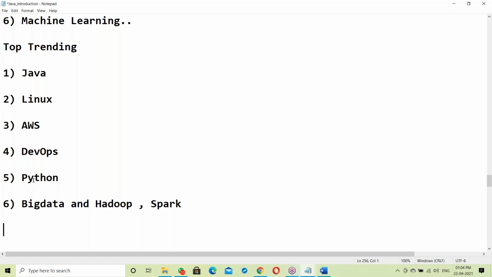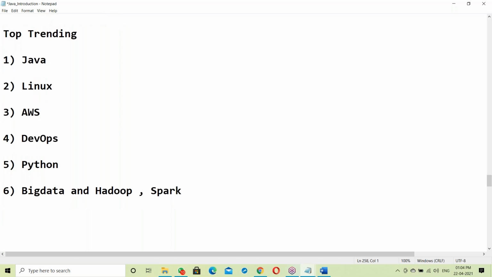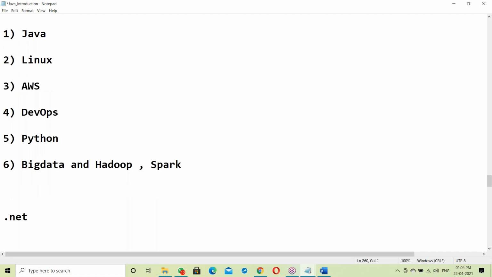Next, Oracle ERP is not running in the markets. .NET is almost dead in the markets. Don't try for .NET. Learning .NET and trying for jobs on .NET, no, don't go for that.